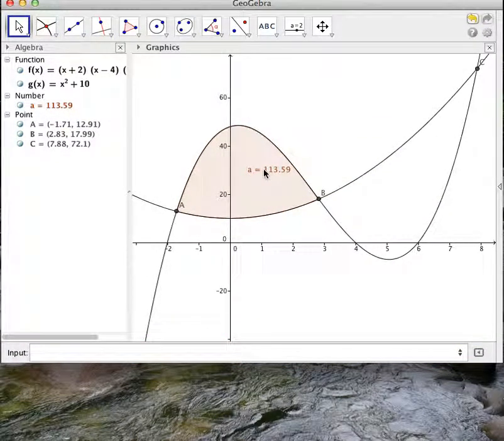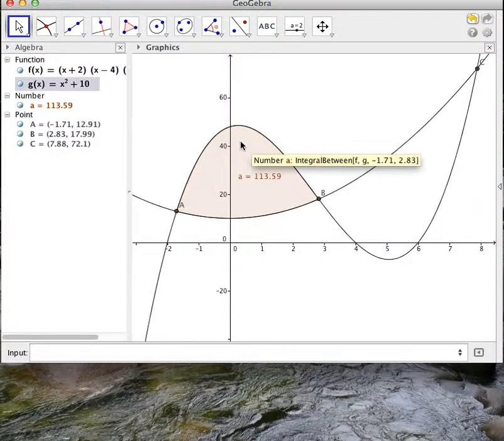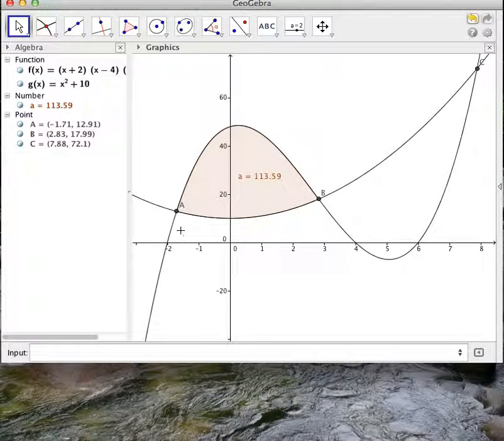And here it is, this area here, 113.59 is the area between these two curves, starting from the value of x for A, ending with B. Now we do the same thing to calculate the area here.